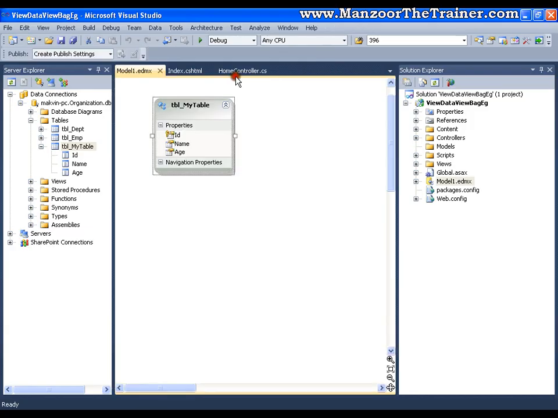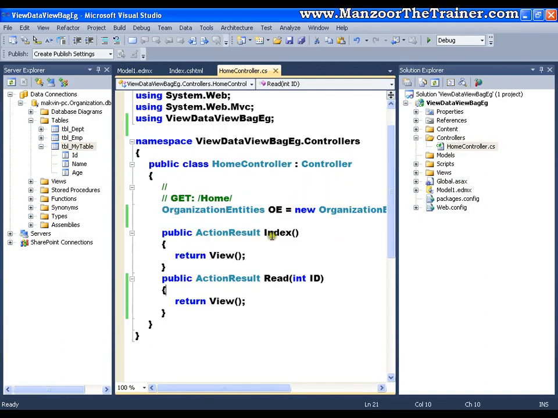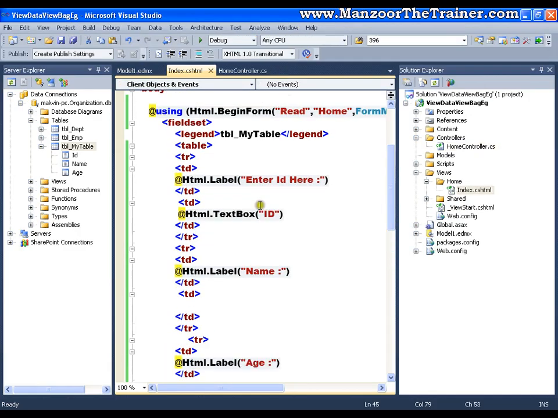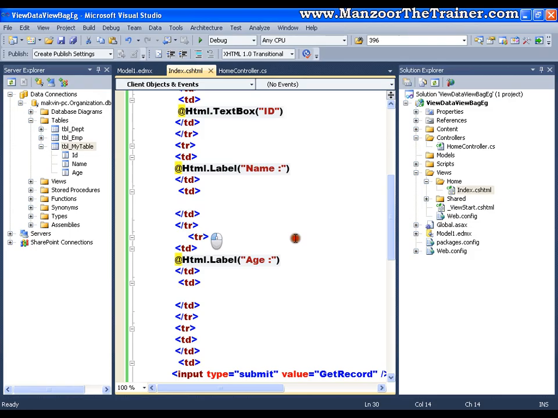So I created a simple project, and I added an EDMX file and added my table to that, and I added a home controller, and here I have Index. So my index view is here. My view asks me for the ID, and I have name and age. I want to display that here.